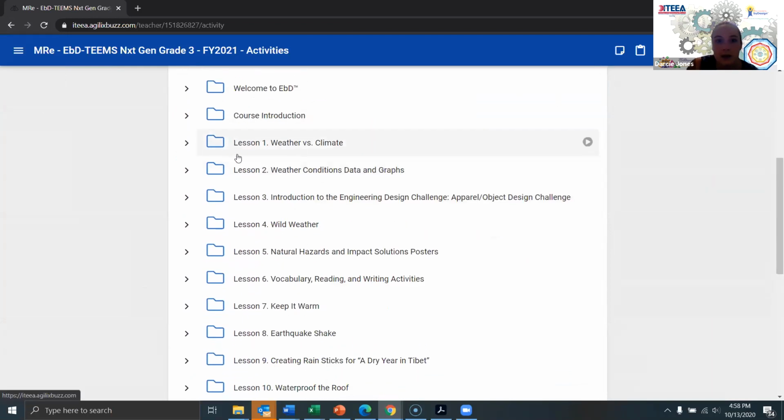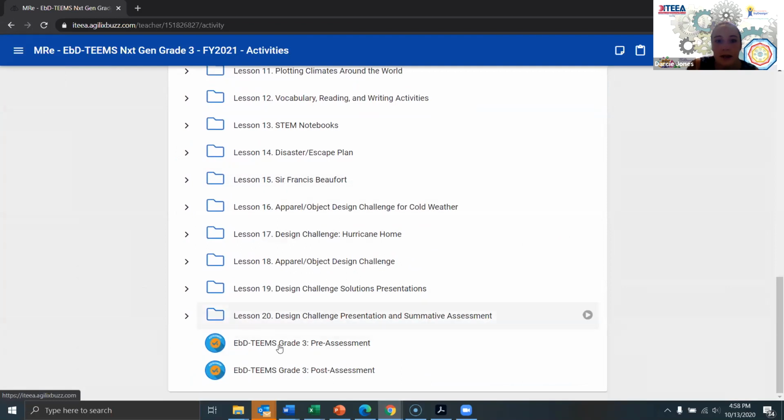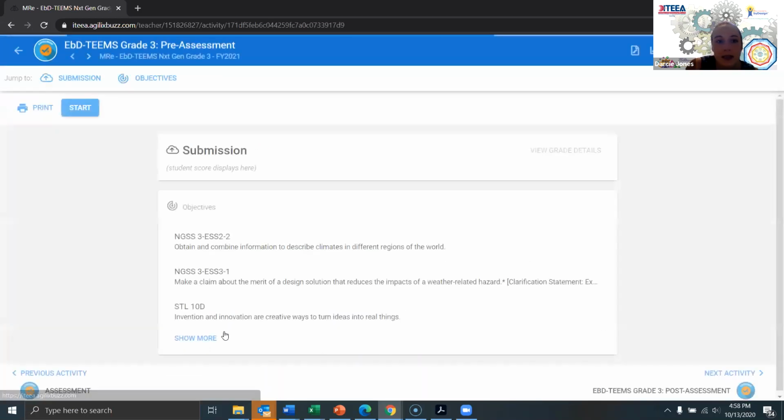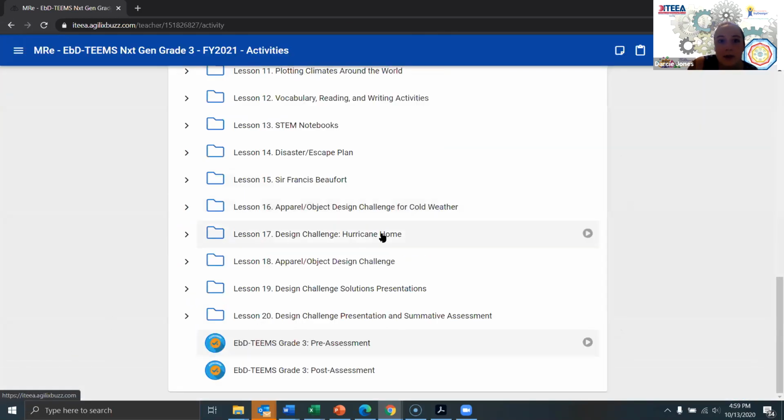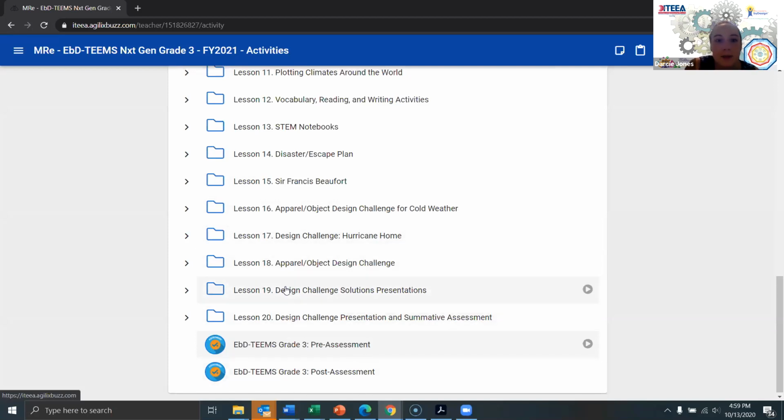You'll see here, there's lessons 1 down through 20. There's also a pre-assessment and a post-assessment. The difference between the standard edition and media rich edition is a lot of documentation and data that you get from these assessments. Your students can actually take the assessment within here, and then you are able to keep track of their data that way. You're not doing this on your own. It is available here within the Buzz management system.